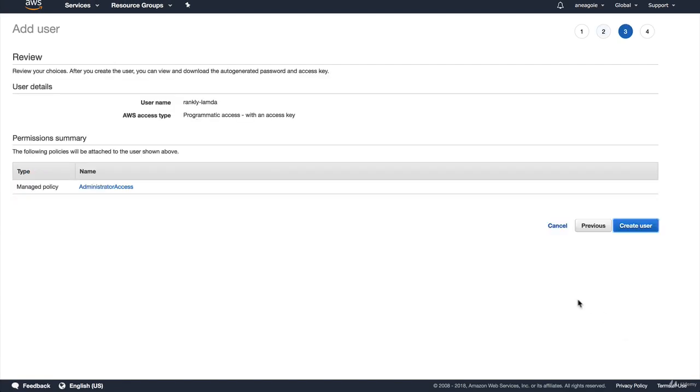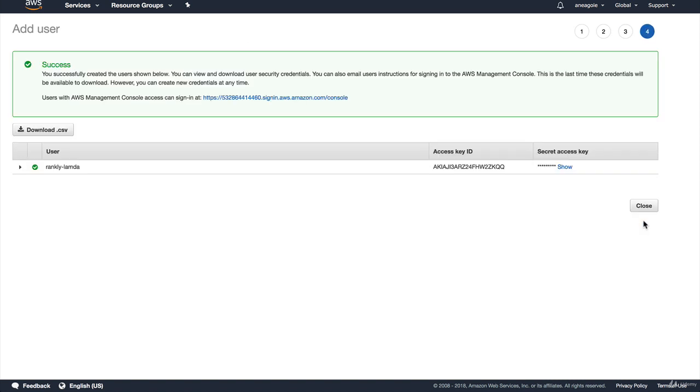And we'll click next. We want to just review, everything looks good. I'm going to say create user, and there you go. We have success, and it gave us an access key and a secret key that we can now use to connect serverless to our AWS profile.